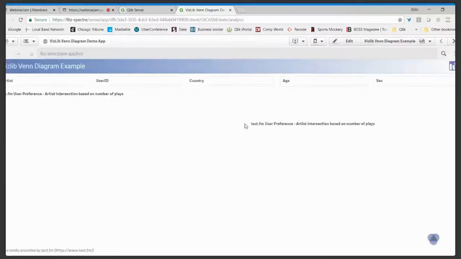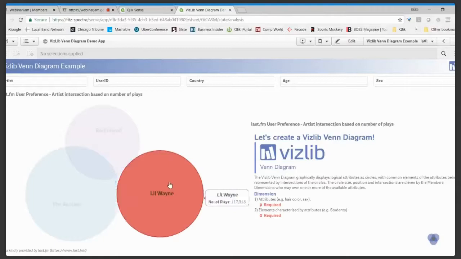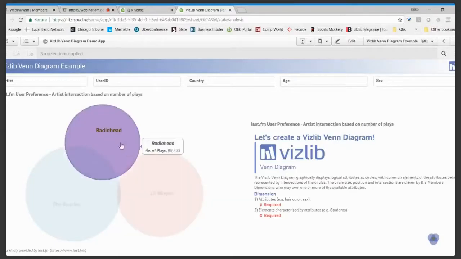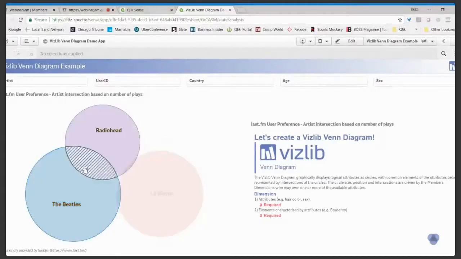So Venn diagrams are helpful when you're trying to show where there's some overlap. So they're good for things like cross-sell and upsell opportunities. In this case, we have Last.fm, different users, what their overlap is. People that listen to Lil Wayne don't necessarily listen to Radiohead very often or the Beatles very often, but people that listen to the Beatles do tend to listen more to Radiohead.